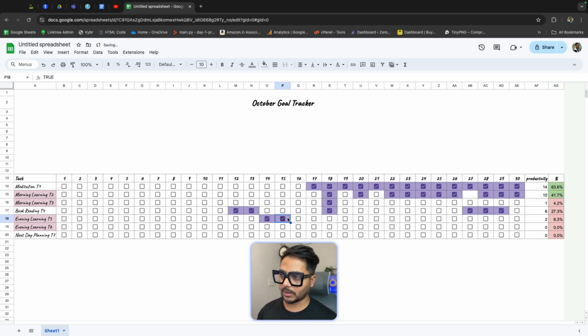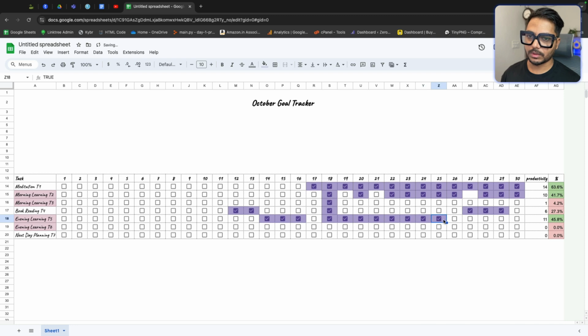You see 8.3, and as soon as it crosses 60%, okay, you see now it has changed to green colors. Okay, so this is fine.